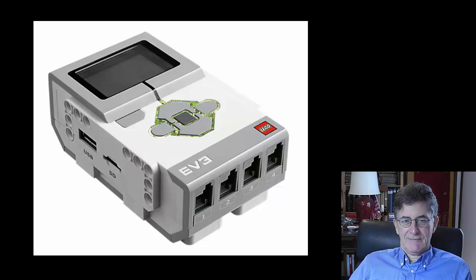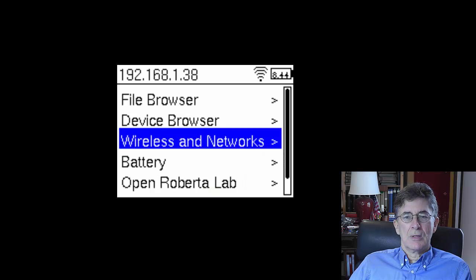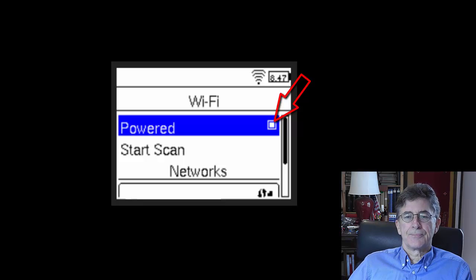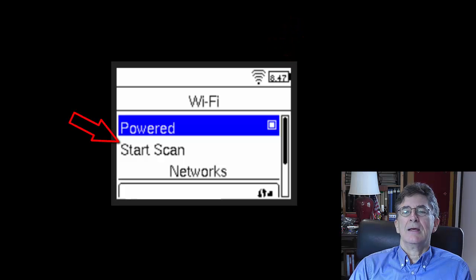Plug the adapter into the EV3's USB socket, then, in the Brickman main menu, choose Wireless and Networks. Select Powered. Press the Enter button if it is not already selected. An indicator will come on in Brickman's header to indicate that the Wi-Fi adapter is powered. Then choose Start Scan and wait until available Wi-Fi hotspots have been found. Choose the hotspot you wish to connect to, then choose Connect.